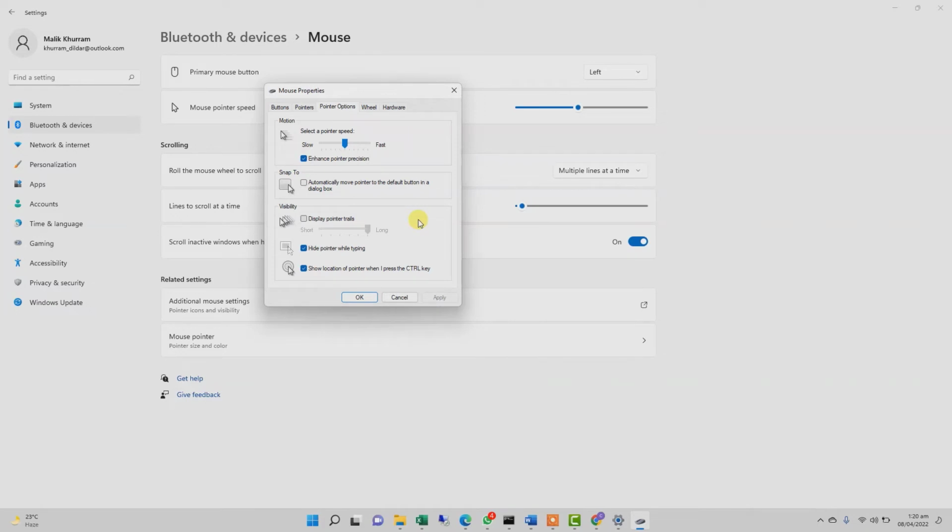And let's see if we hit the Control key. As you can see, the location of the cursor becomes very visible on your screen. So this is a very interesting option to go with. I'm going to go with the old default options.